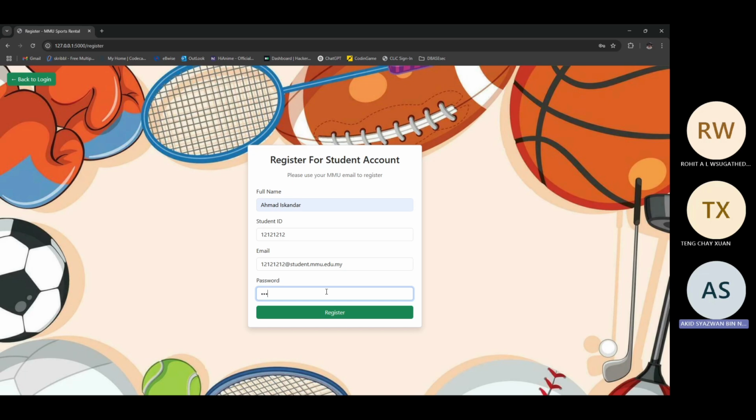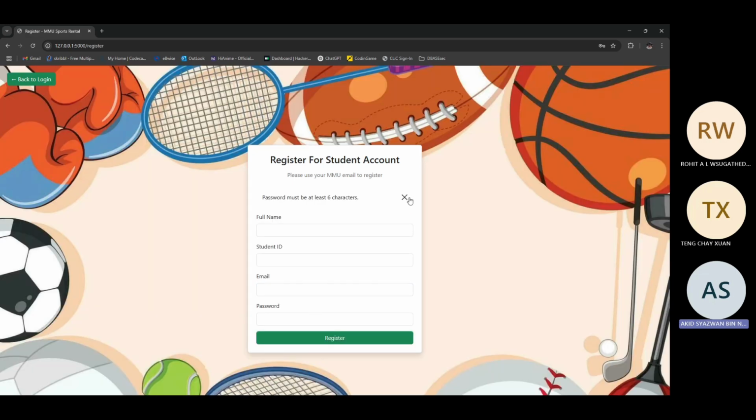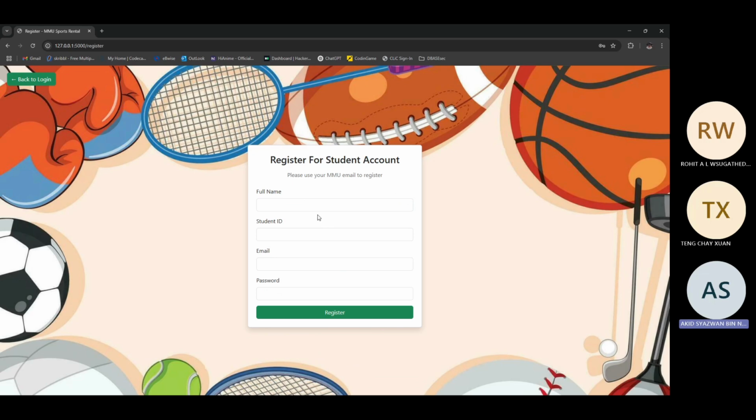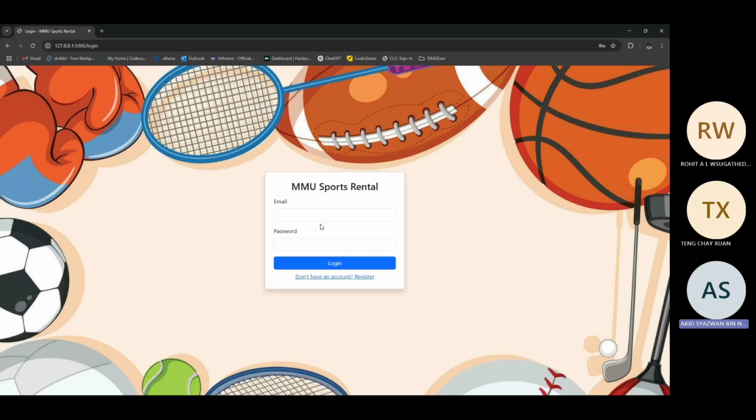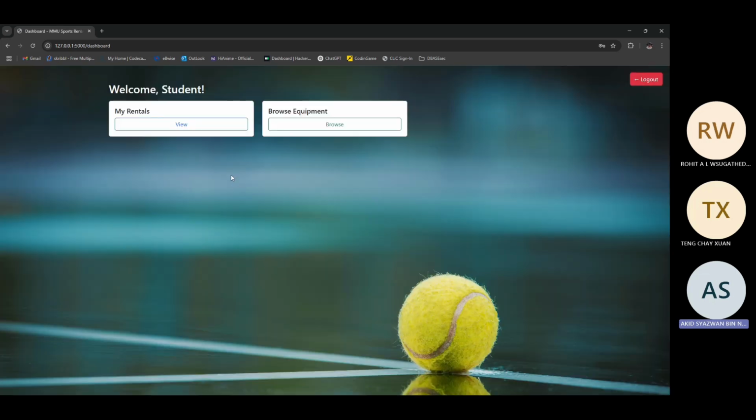I'll just put 4 characters in. Yeah, it shows a flash message saying you need at least 6 characters. Let's enter the credentials again. Register. And it redirects you to the login page, so you can log in now. This is the student dashboard. You have rentals and you can browse the equipment that's in the inventory.